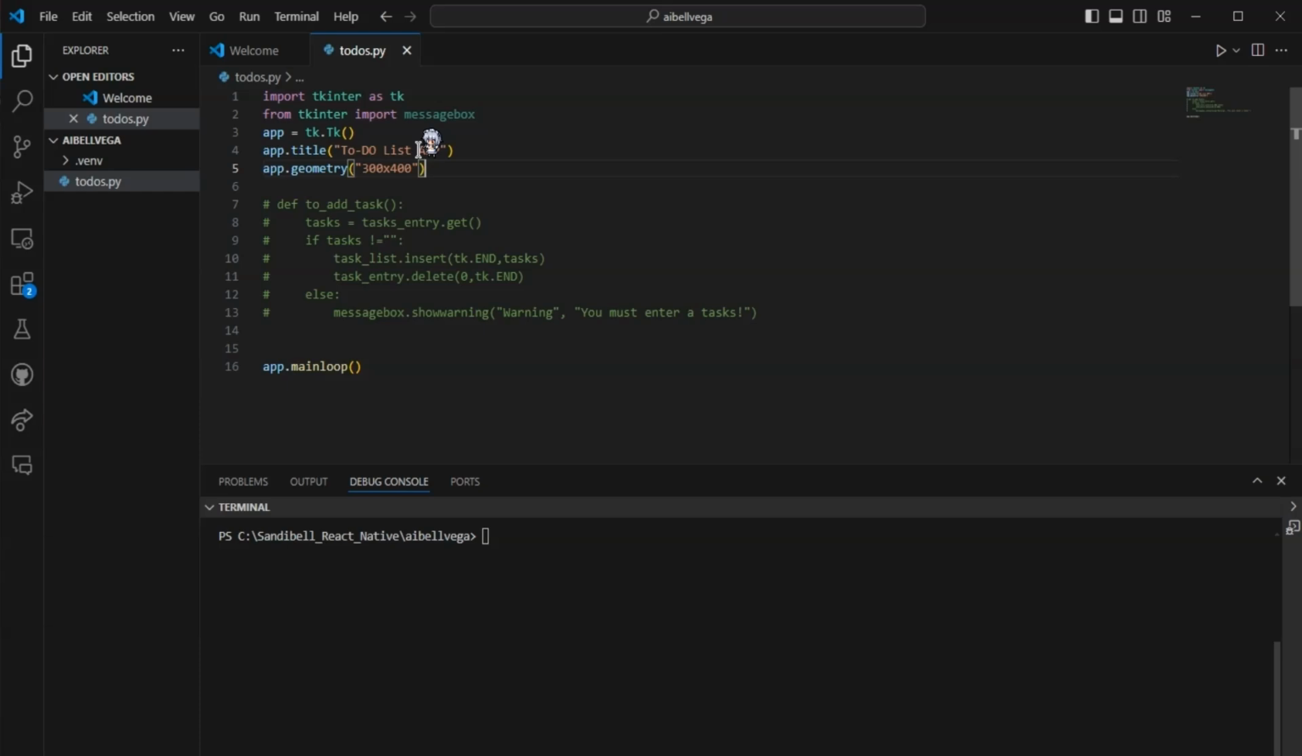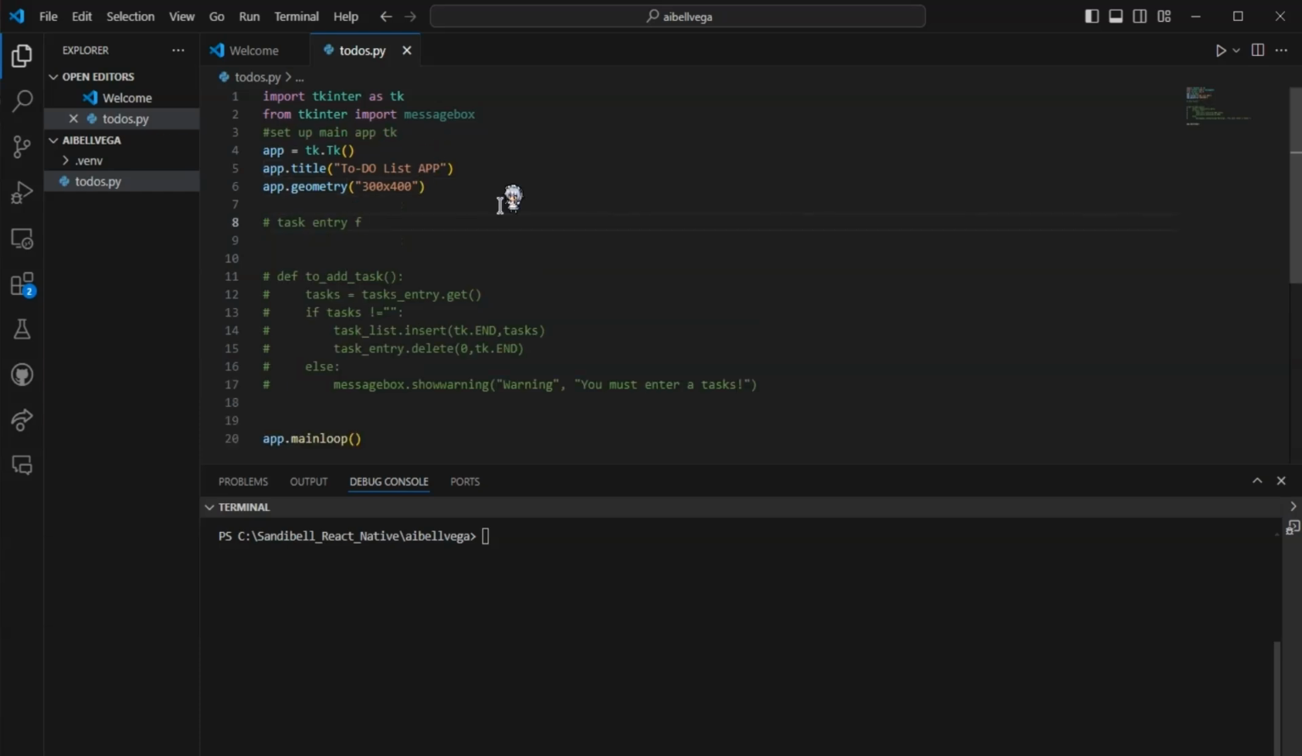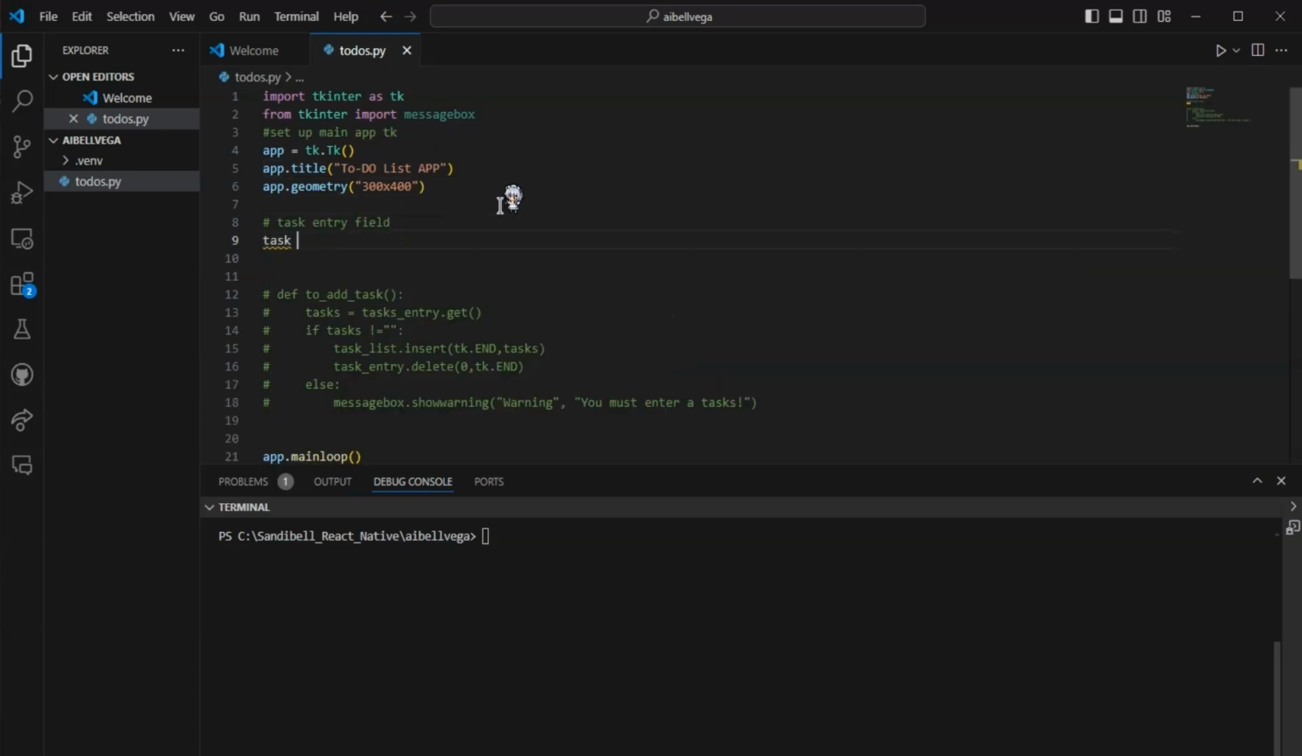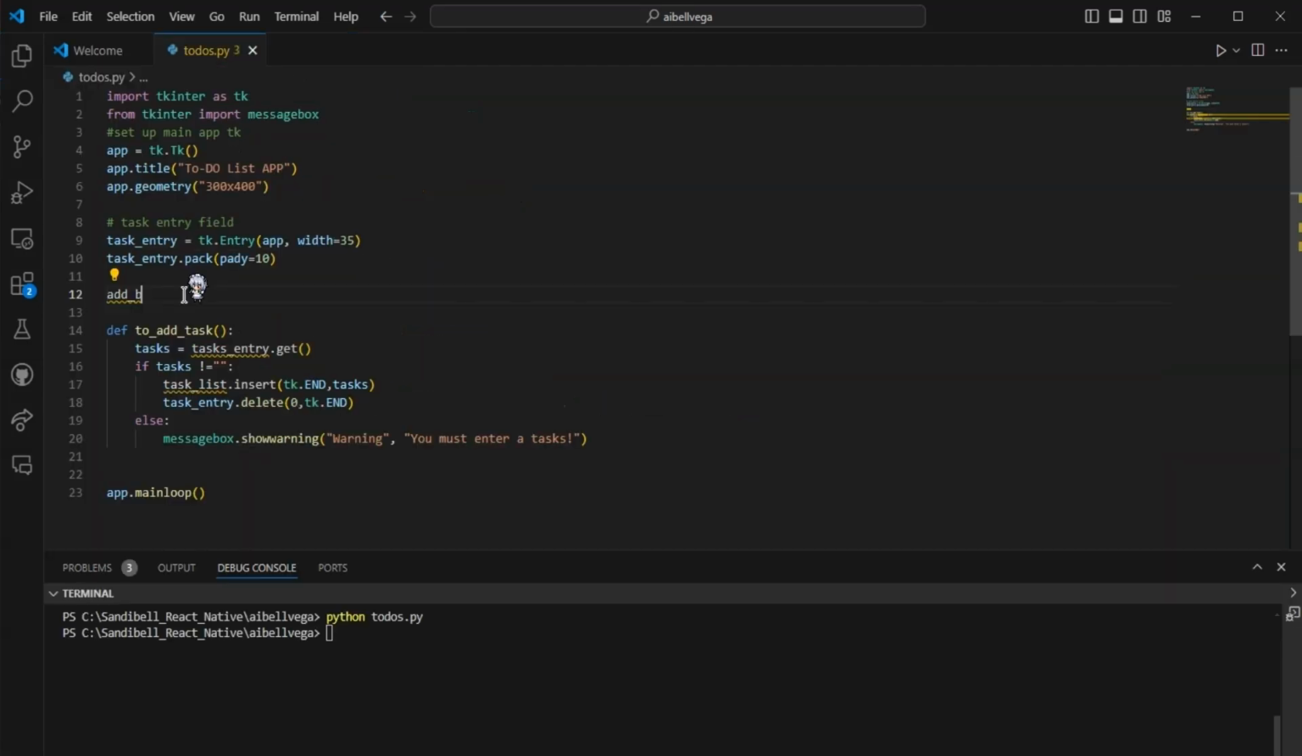Next, we'll create a function to add tasks to our list. This function retrieves the text from the entry widget and adds it to the list box. If the entry is empty, it shows a warning message.